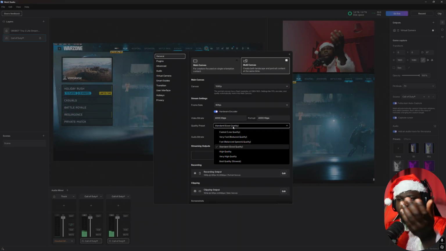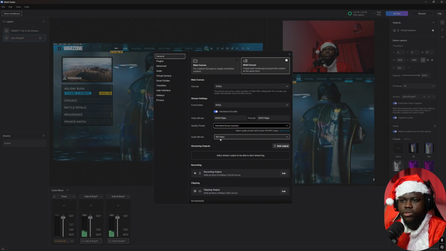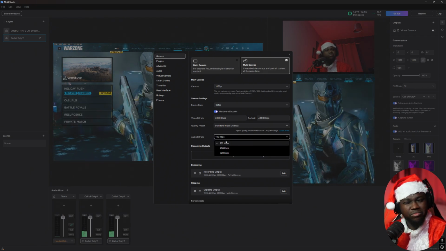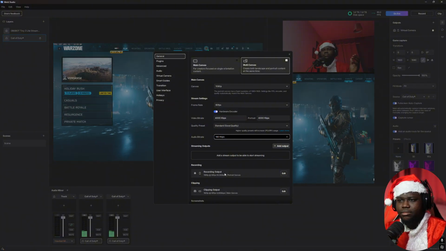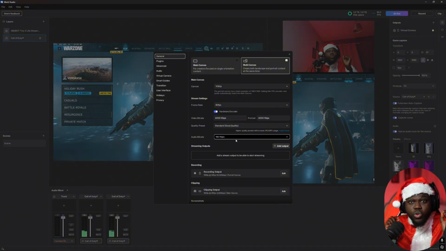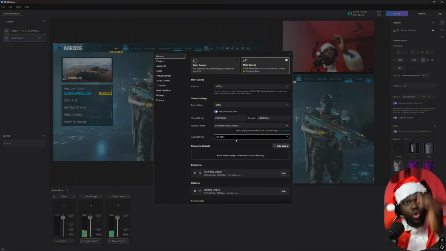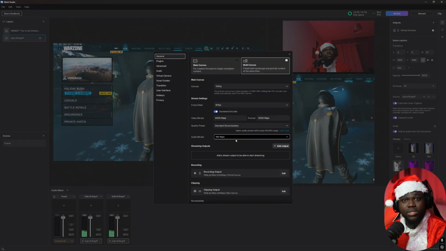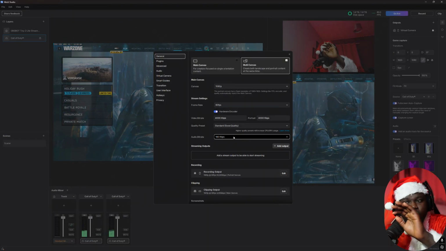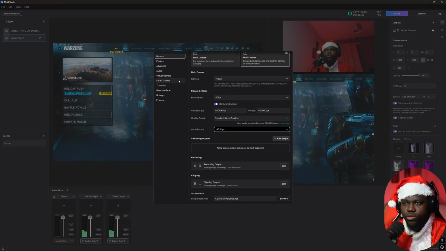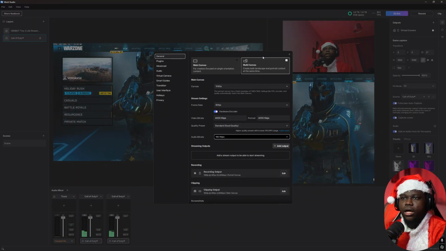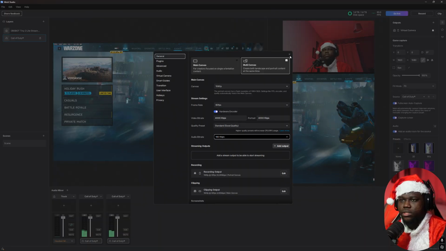Then your quality, you leave it on good. Then your audio bitrate, either 160 or 256, depending on you. Then see, that's it. That's all you need. OBS has a lot of settings, a lot of things to tick, but that is all you need. Then let's go to adding our account.